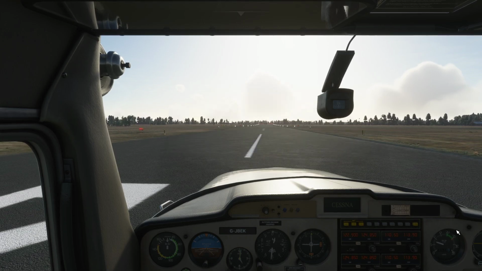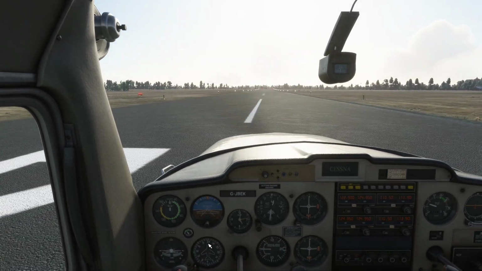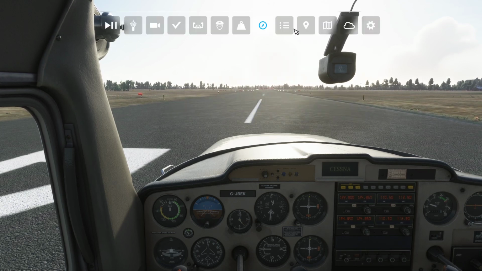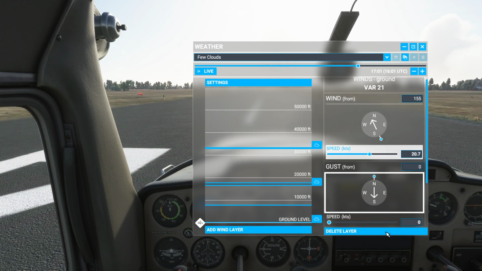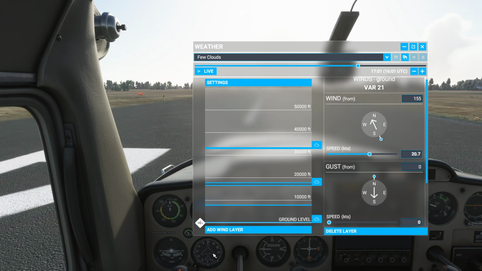Okay, so this evening we're going to take a look at crosswind landings and takeoffs with a Cessna 152 at Booker Airfield. At the moment I am pointing down the runway, and you can see on the compass I'm pointing about 240 degrees. So a crosswind would be from 150 degrees, for example. If we look at the weather menu in Flight Simulator, I've got wind from 155 degrees blowing at 20 knots. So it should be coming from 150 across us on the runway at 20 knots.